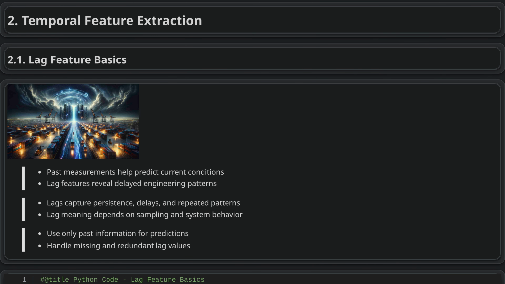Temporal feature extraction. Lag feature basics. Lag features help predictive models use time series data by including past measurements as inputs. This is important in civil engineering because many systems depend on earlier conditions, such as traffic volumes, structural vibrations, or water levels after rainfall. By adding these past values, models can better capture temporal patterns and relationships.